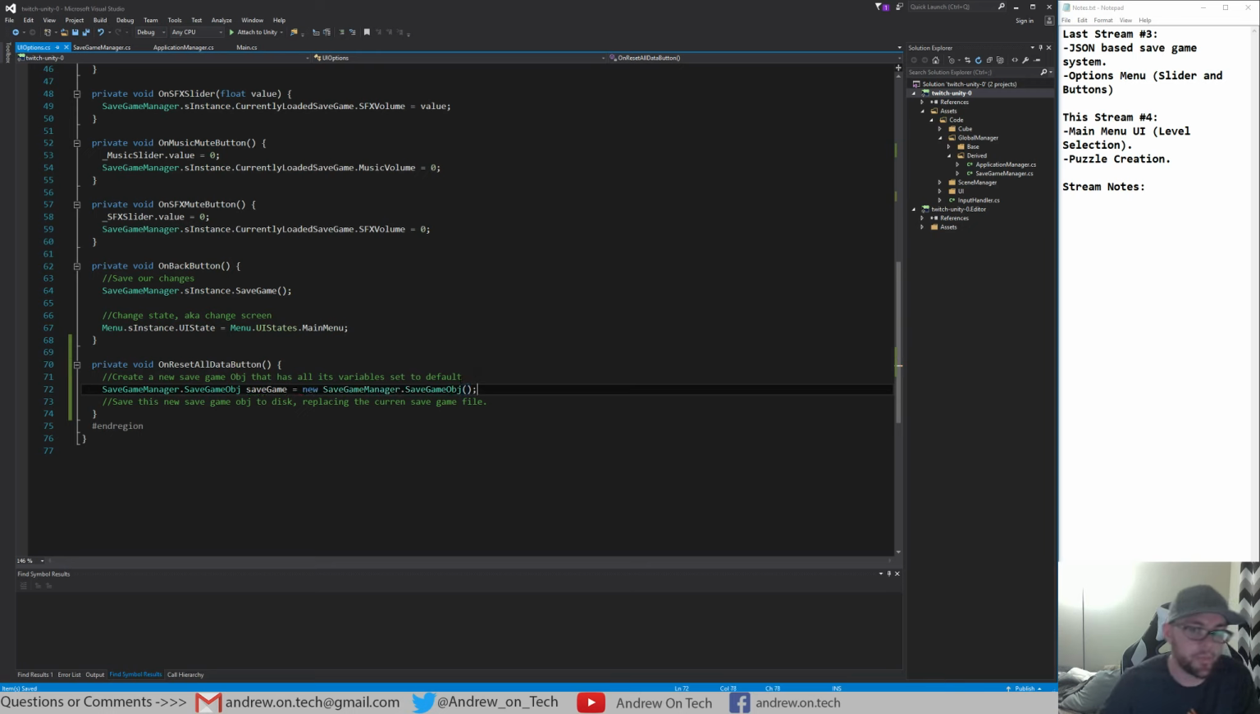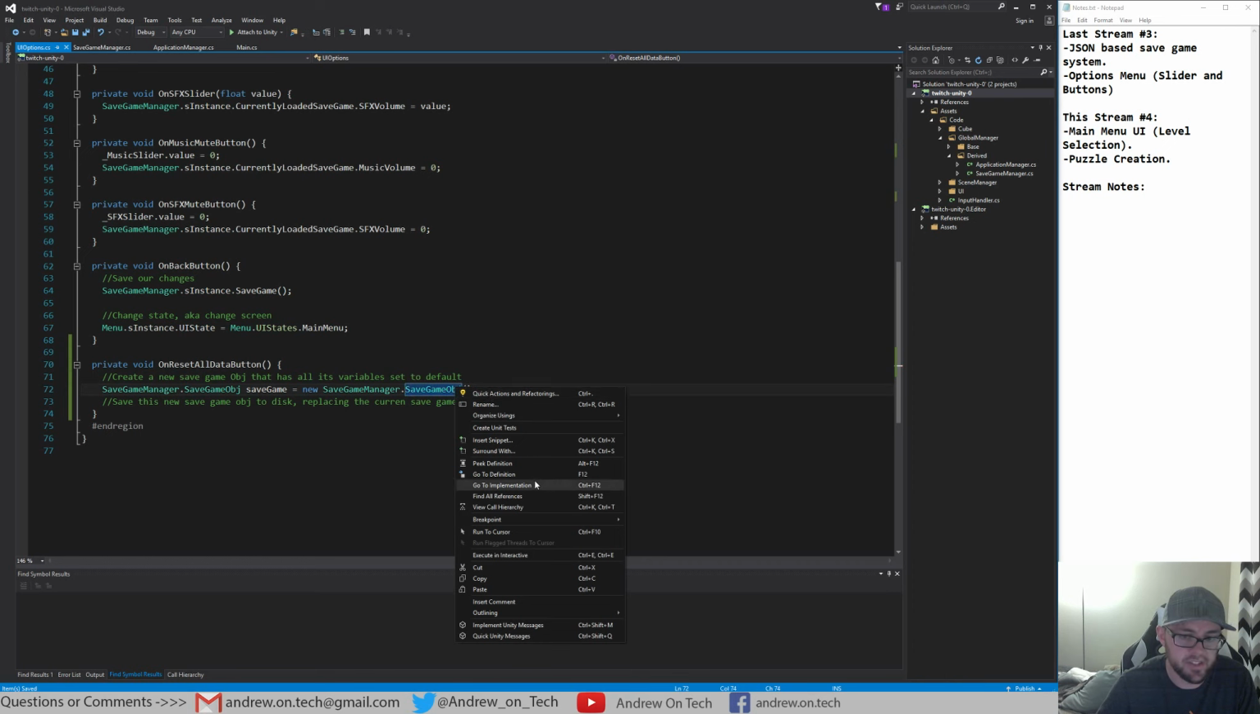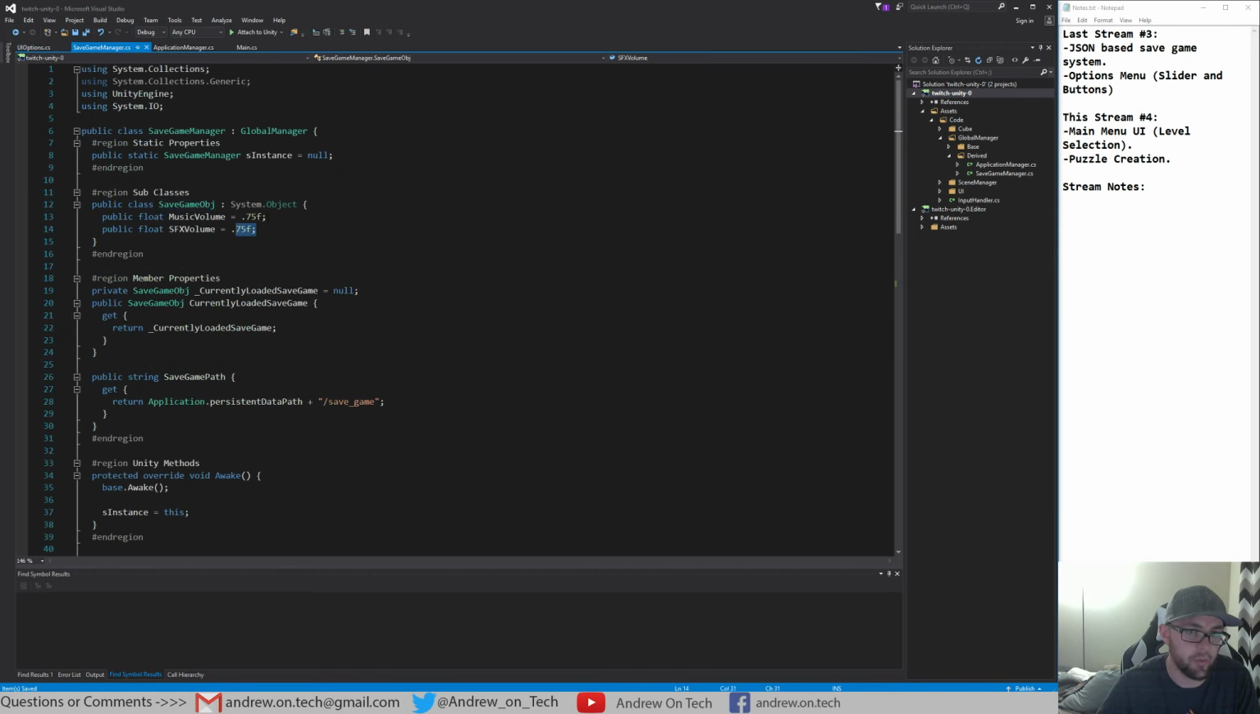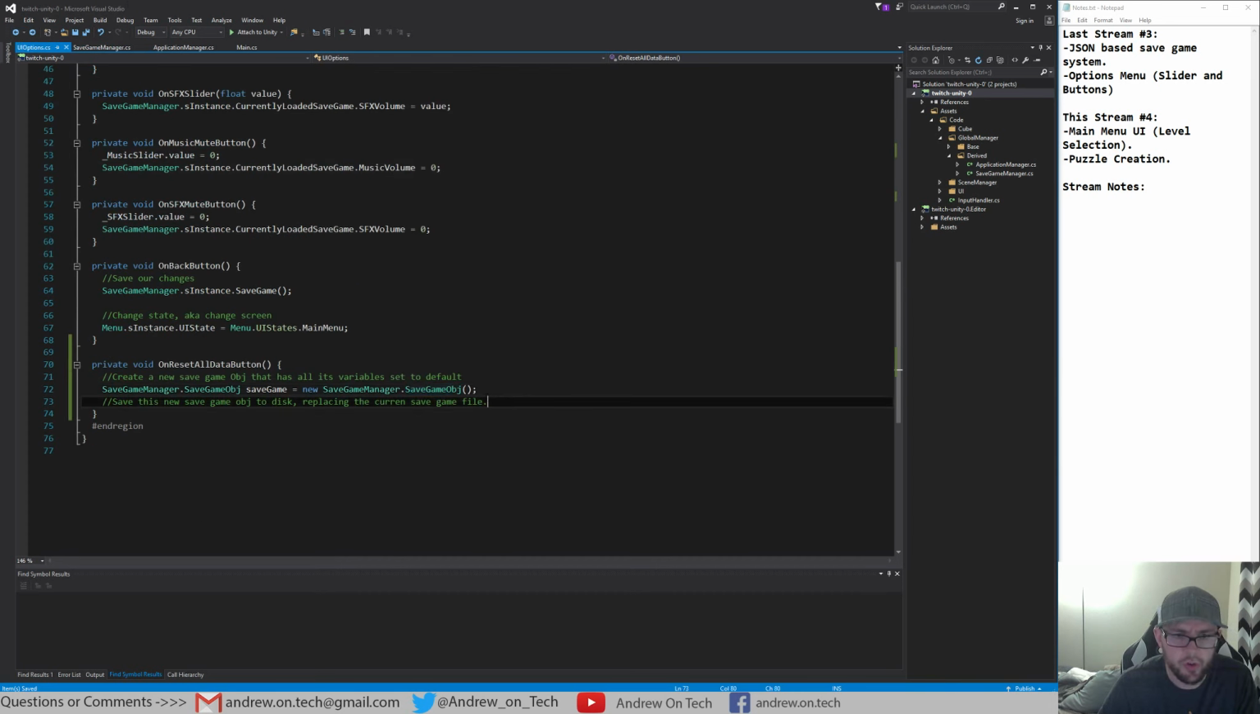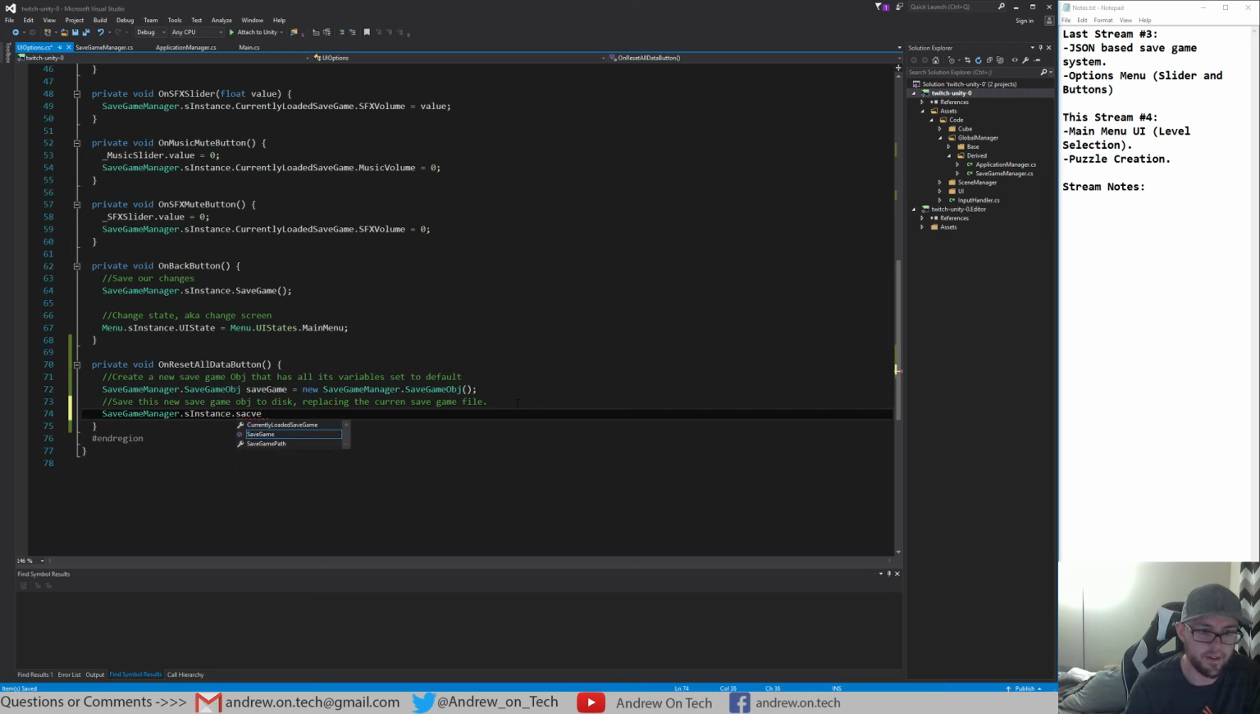Remember, this is just going to effectively set everything inside of here to whatever we have set here. So our music volume and our sound effects volume are both going to be set to 0.75, or 75% of the volume that it could be. So we're going to create that, and then we're going to go ahead and save that. So we just need to go SaveGameManager.Instance.SaveGame. Boom.